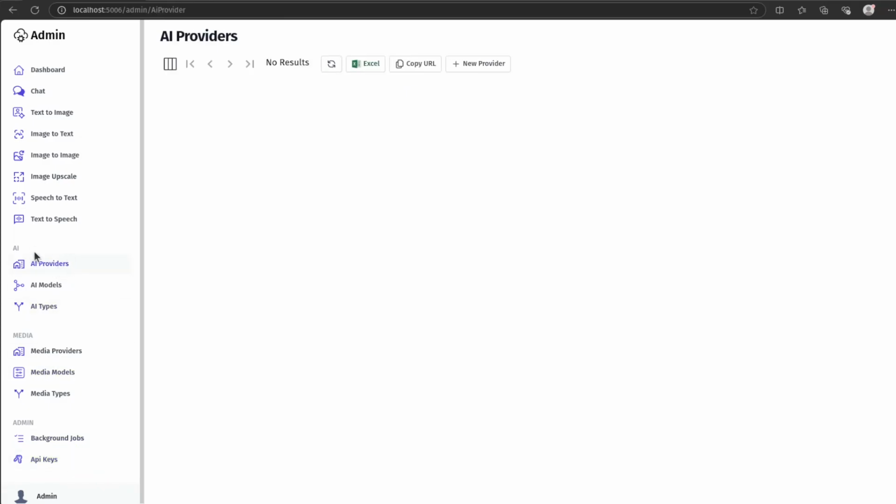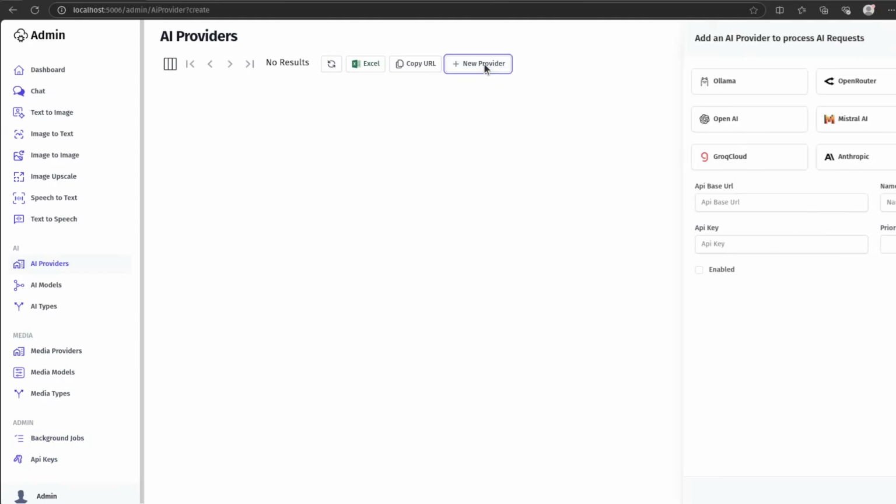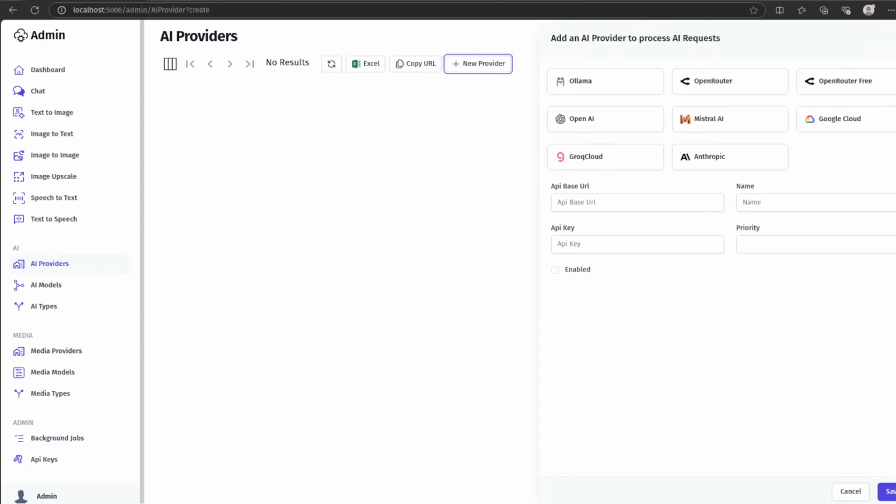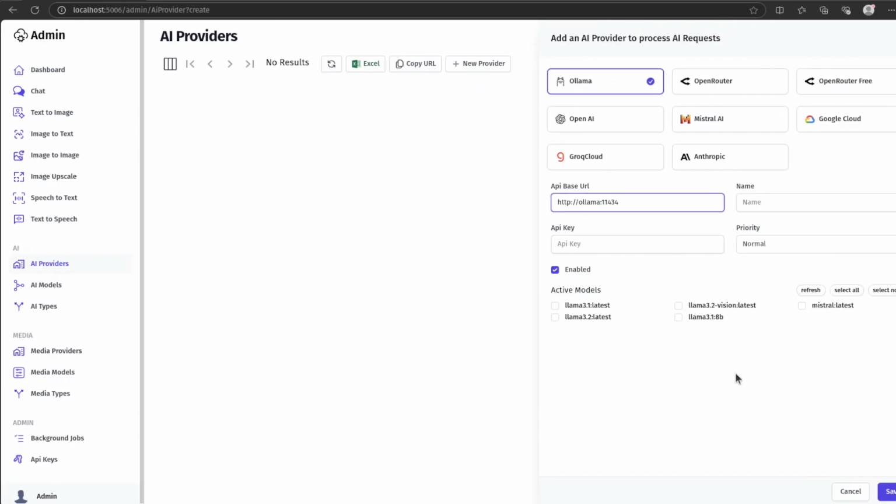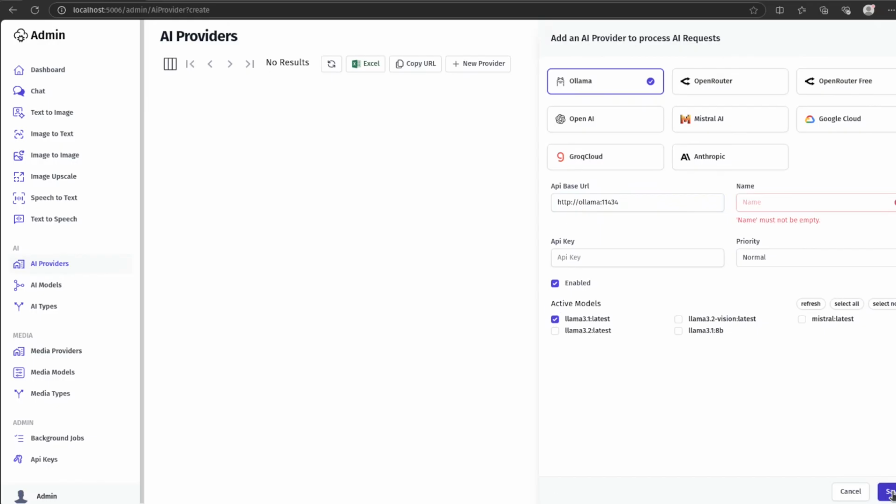Clicking on AI providers on the left-hand menu, we can add our Ollama instance by clicking Add, selecting Ollama, and providing the API URL. It defaults to localhost port 11434, so we'll need to change this to ollama port 11434, and it will connect and show us our installed model. We can see the Llama 3.1 model that we downloaded earlier in the list at the bottom, because it's querying the Ollama instance asking what models are available.